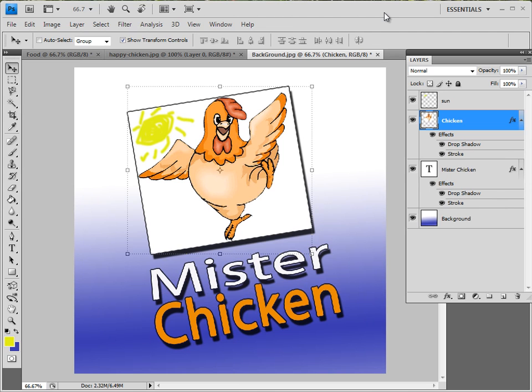This is a quick video on grouping layers together. When you group layers, all it means is you're putting them together as a group, so they move together, you can size them together, makes it convenient. A lot of the times you have a couple things that work together, like the sun and the chicken.